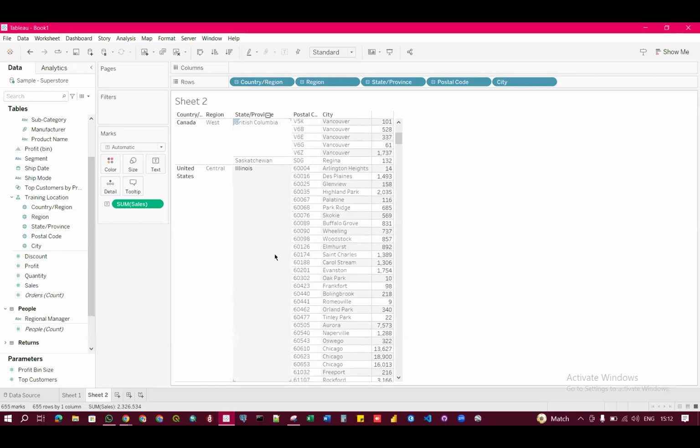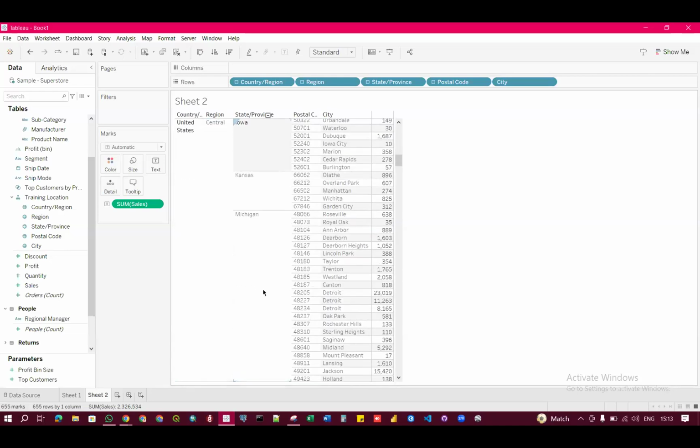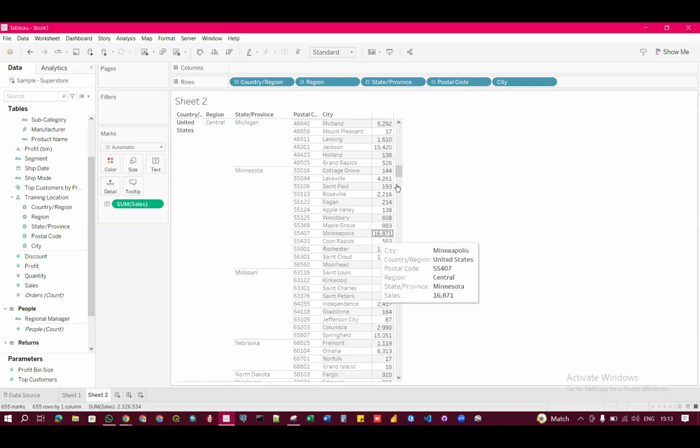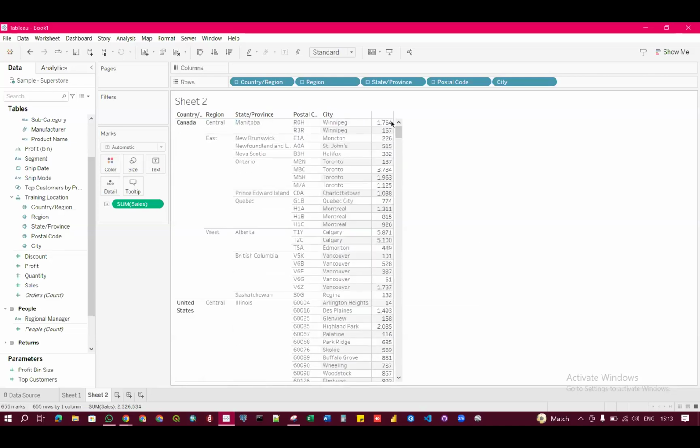When we come to the US, it's the same. Let me look for a simple name that I wouldn't murder, right? All right, there's Carol Stream, and this is the postal code for Carol Stream, and it falls under Illinois, Central Region, United States. And then it's like that: Iowa, Michigan, Minnesota, and the rest of them as they exist within the data. Again, what we are seeing is pulled directly from the data.